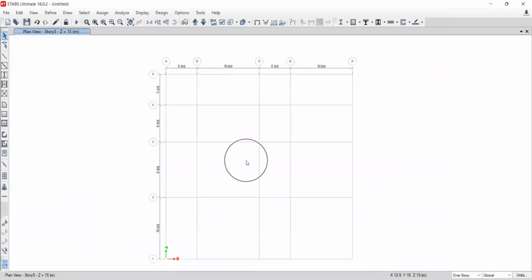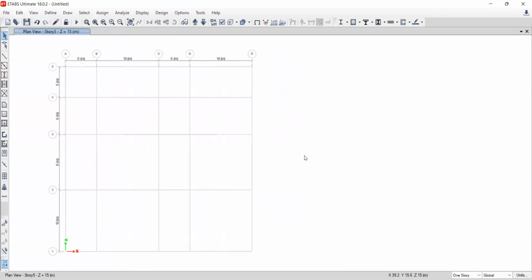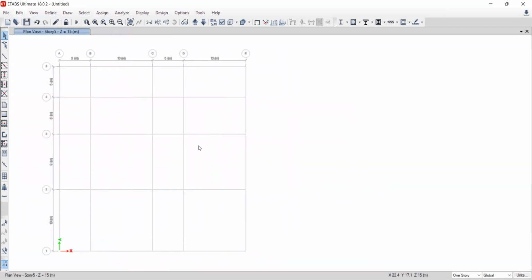So you will be seeing the difference over here, right? In this plan, again, you have an edit. You have the edit stories and grid system in this. But let me open a new window. So now this is the working criteria.